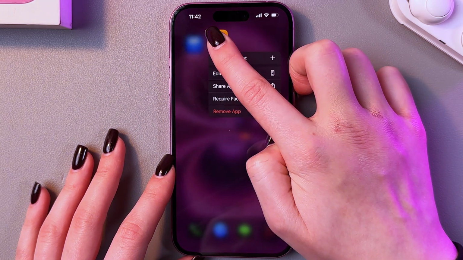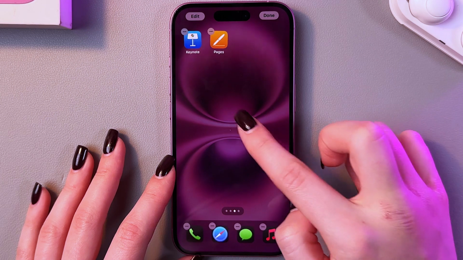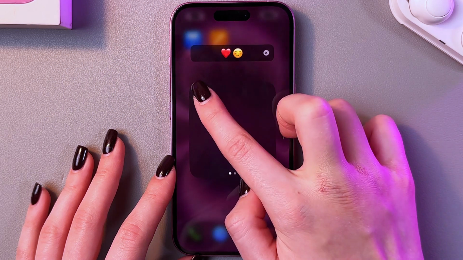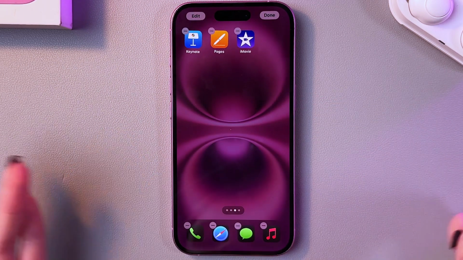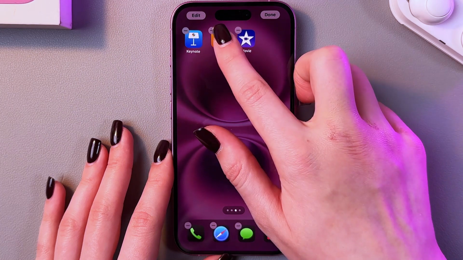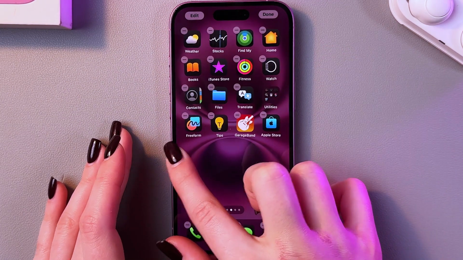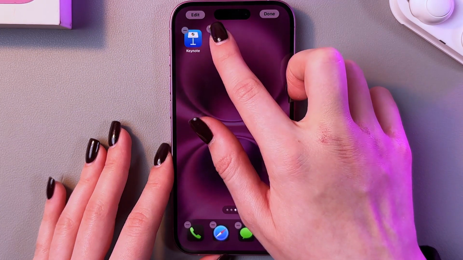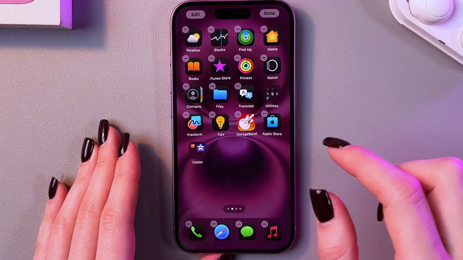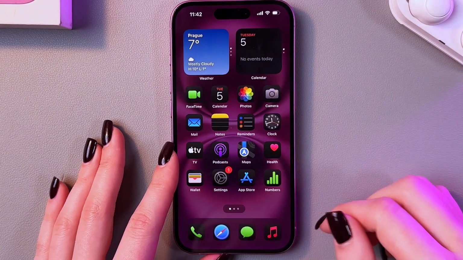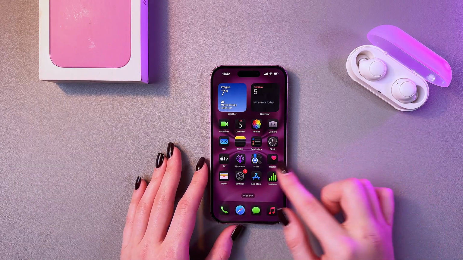And we just have one app left, so let's remove it too. Just like this. And now the folder is gone. You can also remove them from the second page and drag them onto the first one and save the changes using this Done button. And that's how it works.